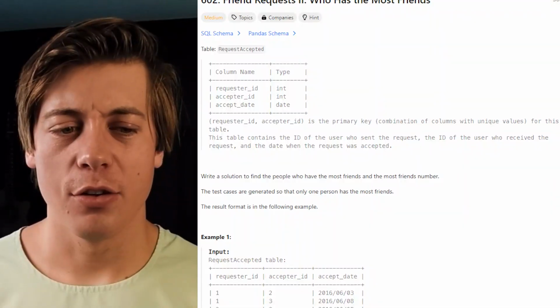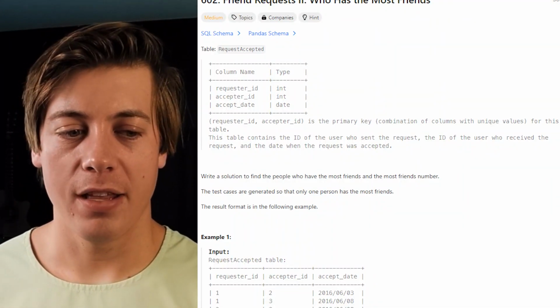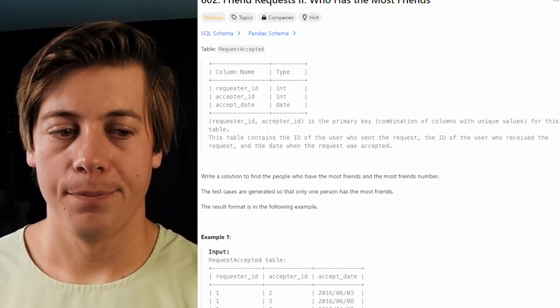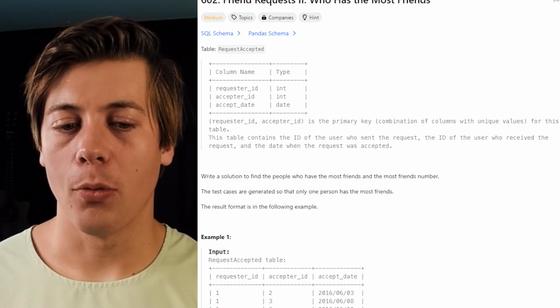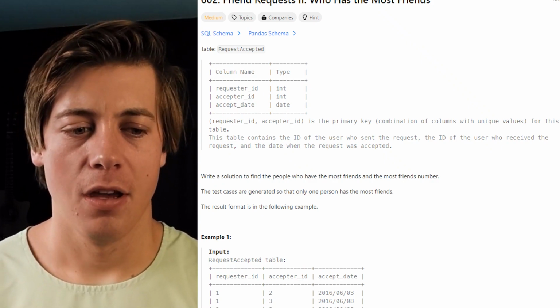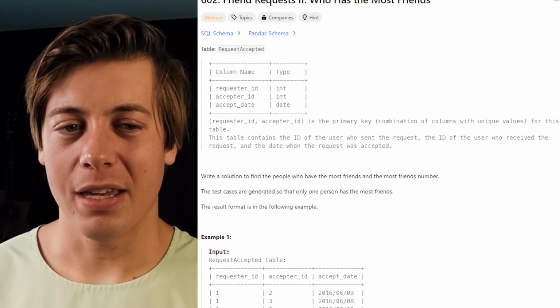LeetCode 602, Friend Requests II: Who Has the Most Friends? Write a solution to find the people who have the most friends and the most friends number. The test cases are generated so that only one person has the most friends. The result format is in the following example.